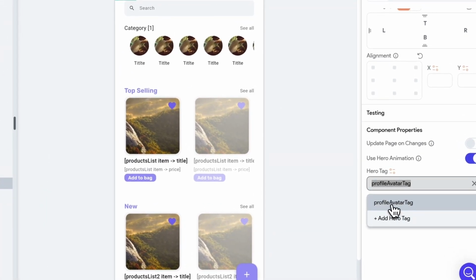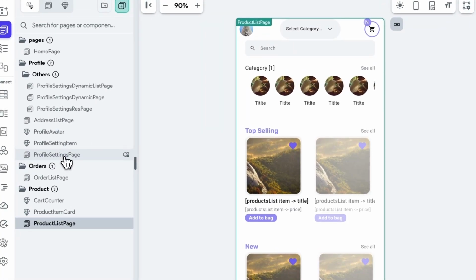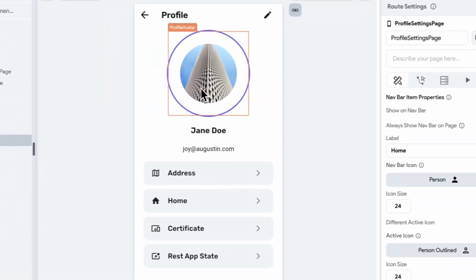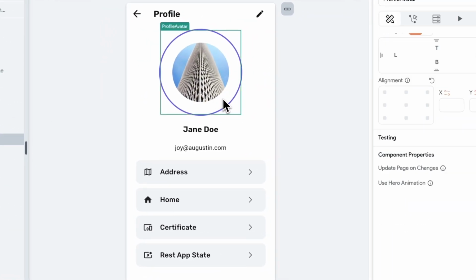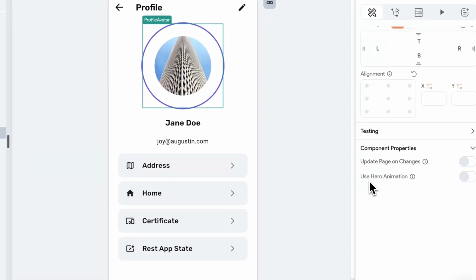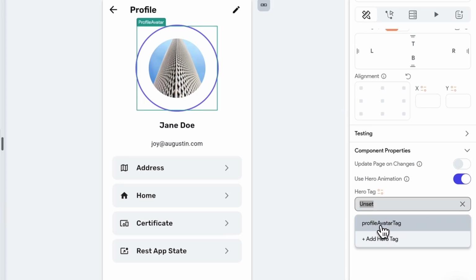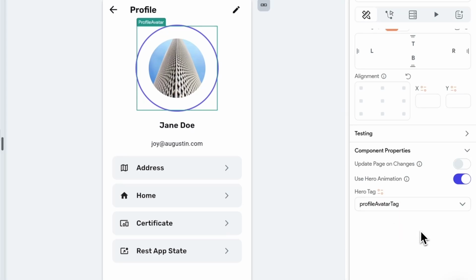Now I have one tag and it's selected. Now I will go back to my other page, profile setting, and I will select my profile avatar. And the same thing is happening here as well. You see, I have used hero animation in my properties panel. Let's enable this. But this time, if I open that, I will see my tag here. So let's select the tag that we just selected from our profile avatar.